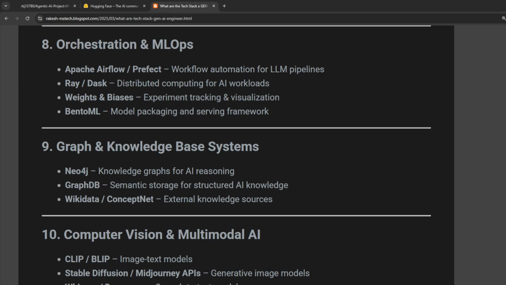Ray and Dask are distributed computing for AI workloads, and Weights and Biases for experiment tracking. If we would like to do that, I think MLflow would be a good choice, and there are others we can use for model packaging and serving, like BentoML. But if you know a few of them, that is fine.